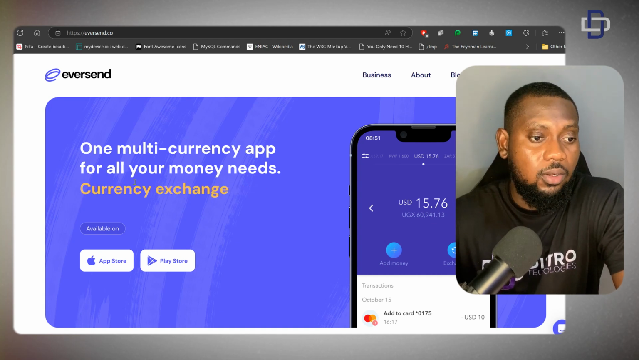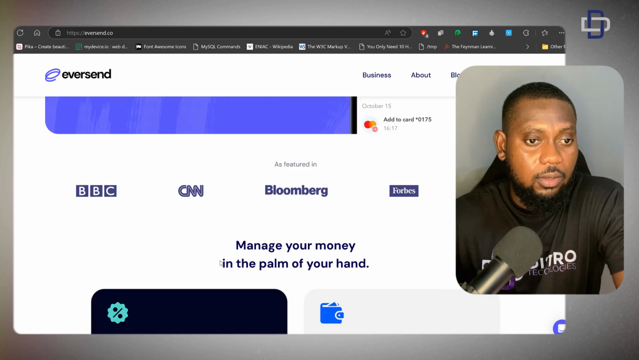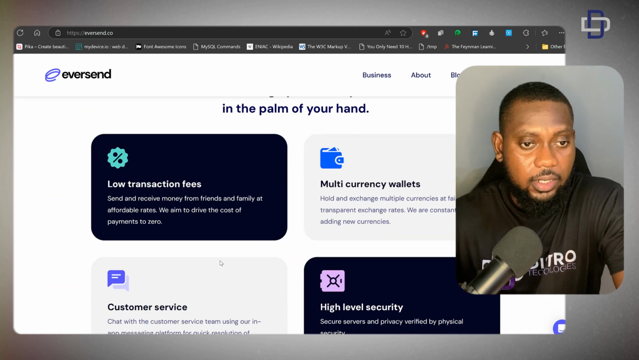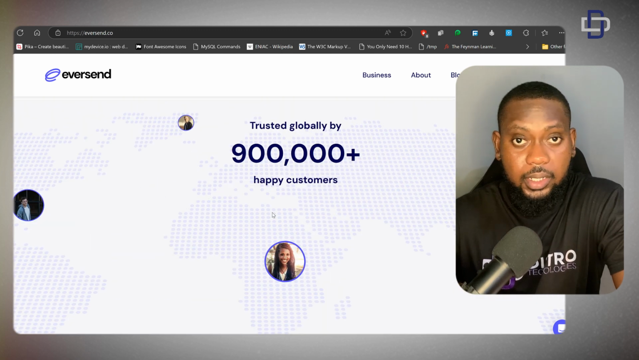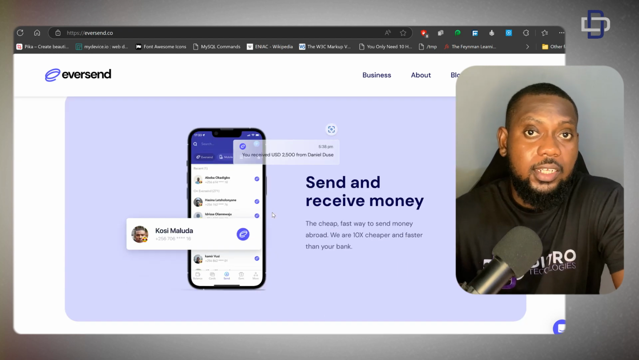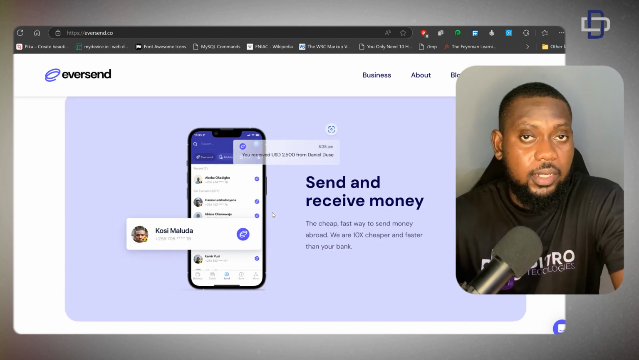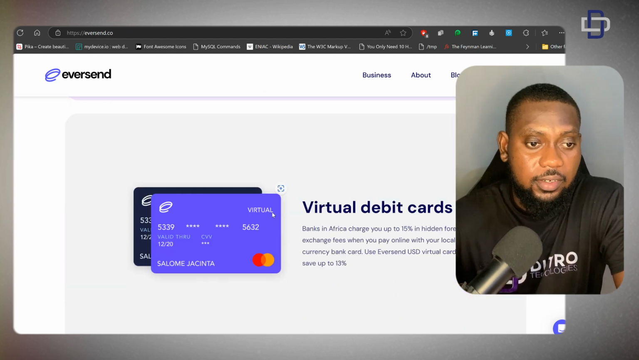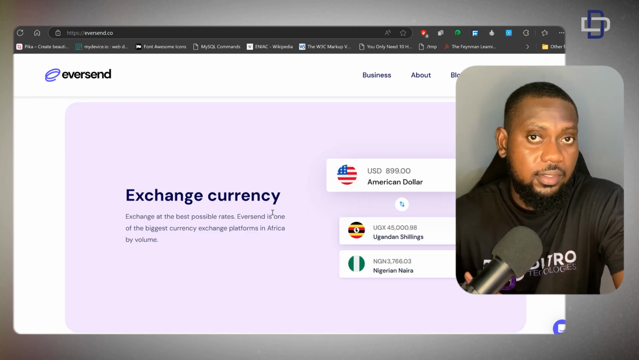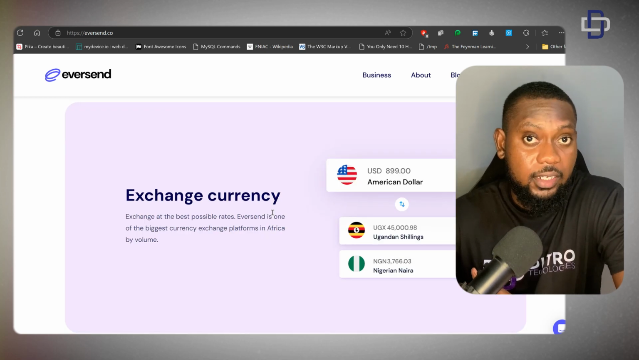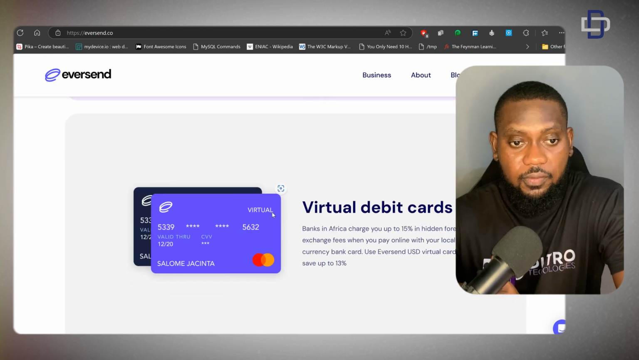It's available for download on the App Store and Play Store. Scrolling down, you will see that they have more features on their app and they have lower transaction fees, multi-currency wallets, customer service, and high-level security. They are trusted by over 900,000 happy customers. The Eversend app allows you to send and receive money across the world from anywhere you are. They also have an exchange currency service on their app that you can use to exchange your currency for other currencies, should in case you find the need for it. But we are going to focus on the virtual debit card.